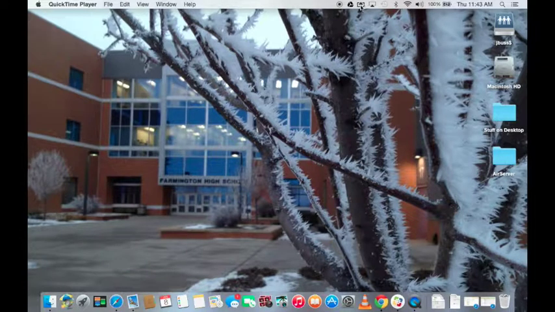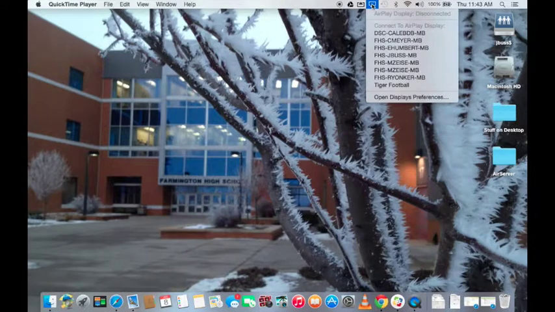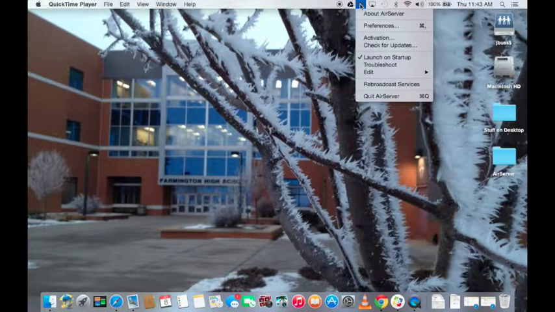Once it's open, you should be able to click on it, and I should mention this too, don't confuse that icon with this icon. This is AirPlay and this is AirServer. So you're going to want to click on AirServer. AirServer is what's going to receive the signal from your iPad. And so this is what was just installed.